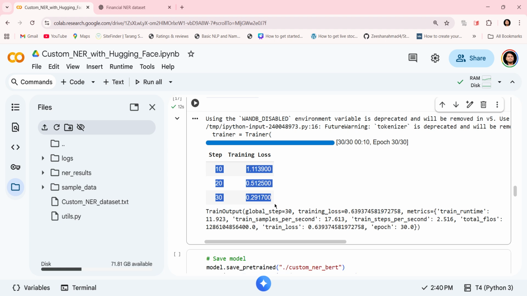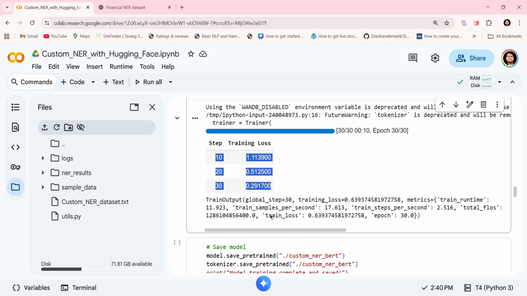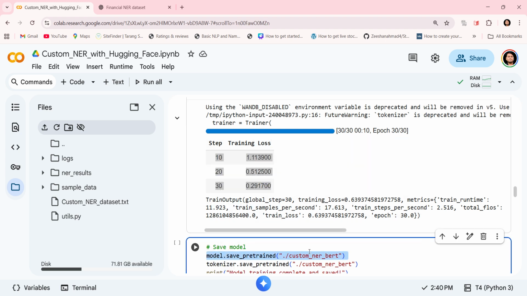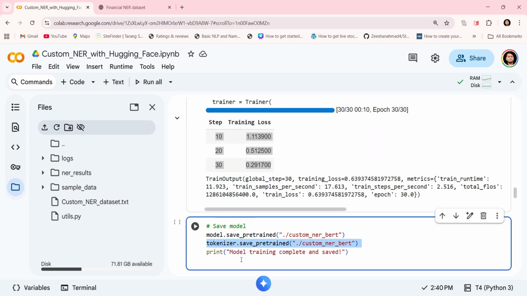Once we have trained our model, we will save our pre-trained result. So here I am saving my pre-trained model, then the pre-trained tokenizer, and that's it.